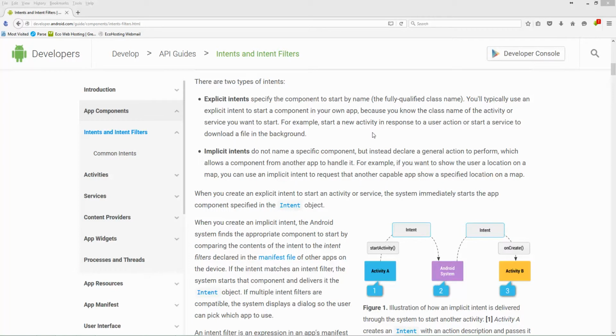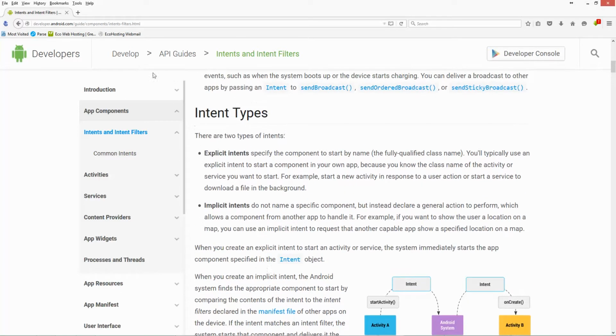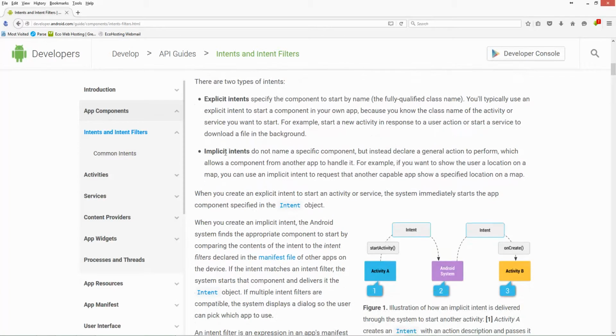Okay, students, today we need to look at what implicit intents are. So just to recap what explicit intents are, you can see when you go to developer.android.com, to intent and intent filters, and you'll get to intent types. There are two types of intents, explicit and implicit. What we did previously was explicit intents, to specify a component to start by name.